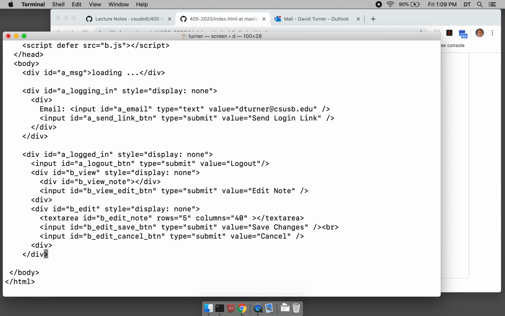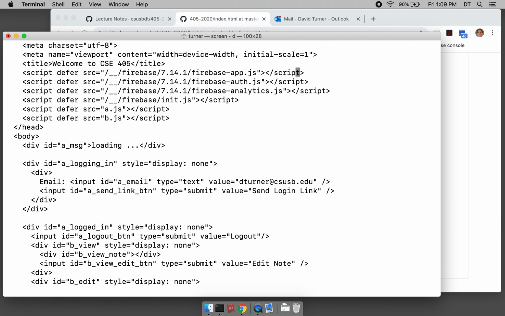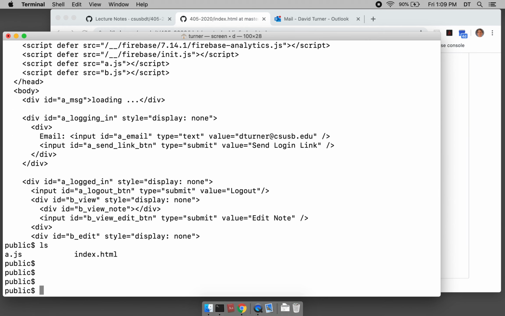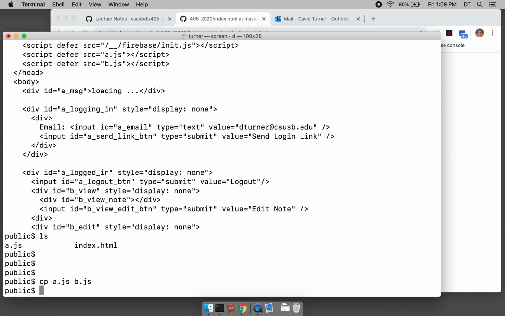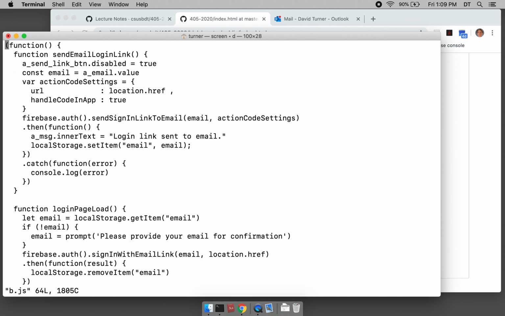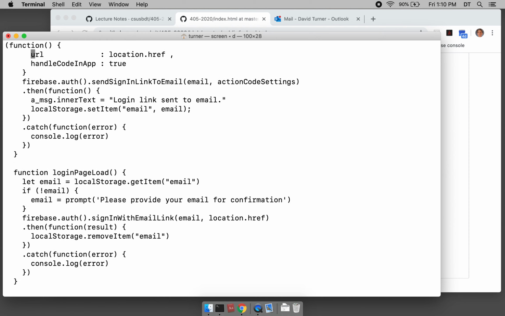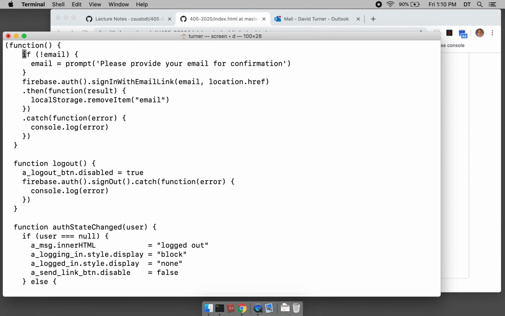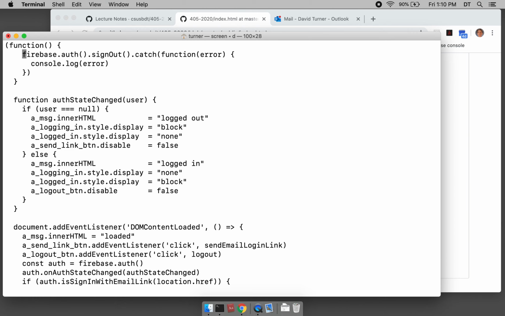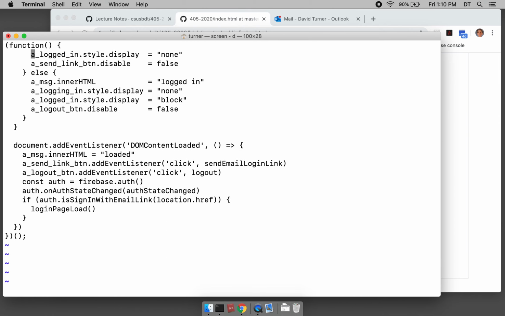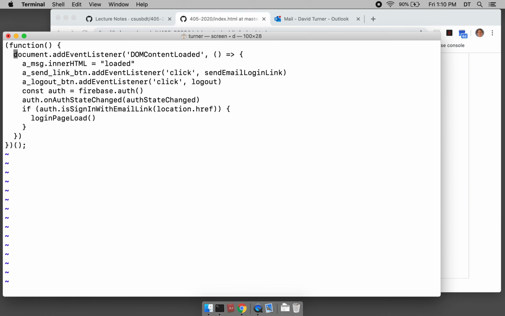Now we need to create B.js. This has got to get created. And there's A. If we copy A.js to B.js, maybe we can make use of it. At least this part is good. I think most of this we have to rewrite. There's some good stuff in here, but I'm just going to put it all in again. This one I want to leave.